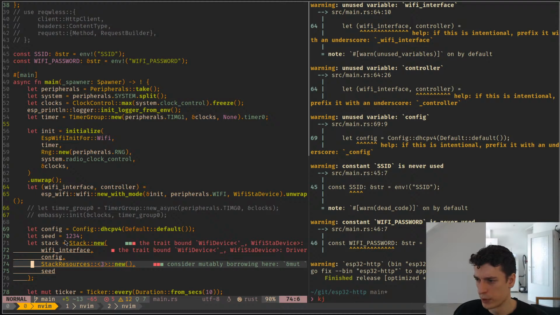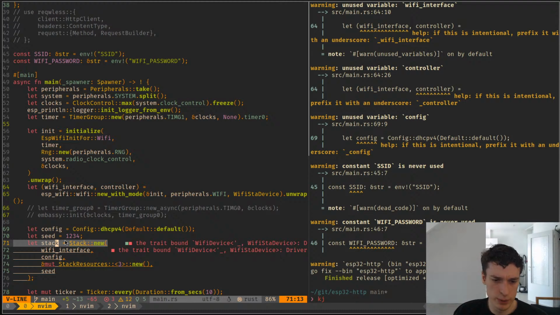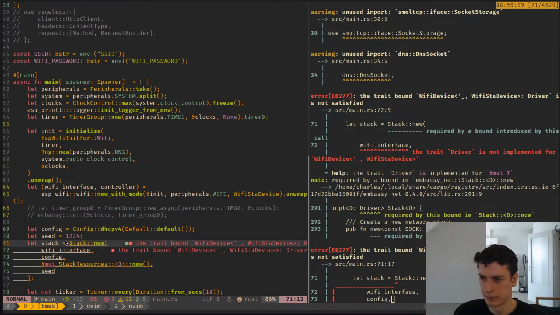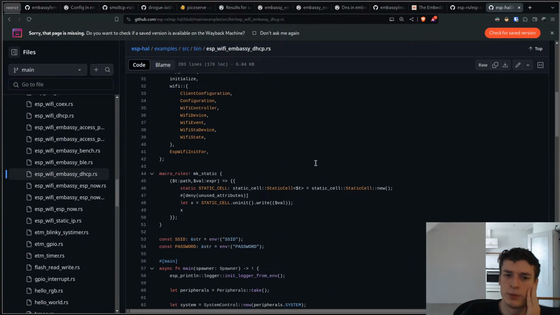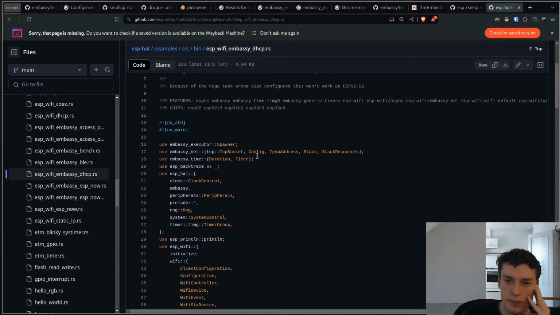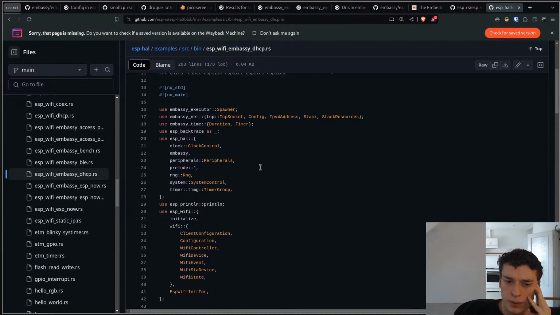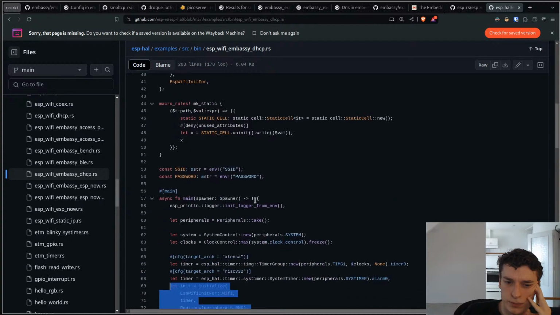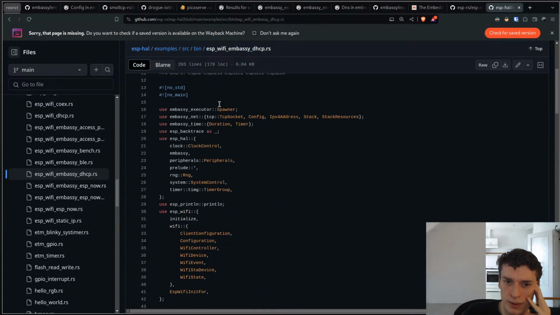Consider mutable borrowing. That trait bound Wi-Fi device, and so that's basically the same thing as before. Like, don't have the driver for it. Yeah, I don't think there is anything here.